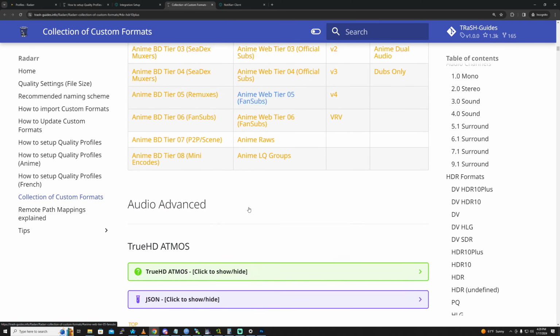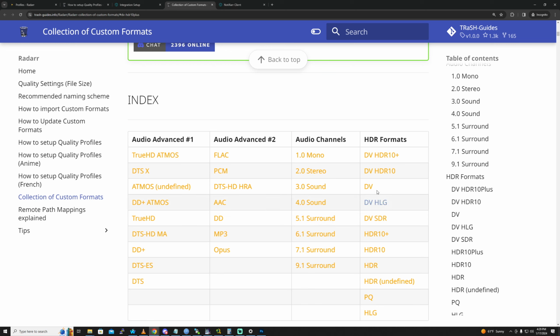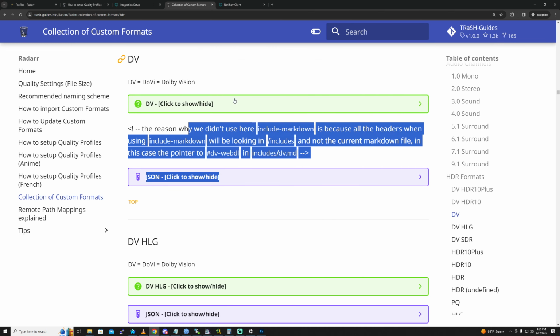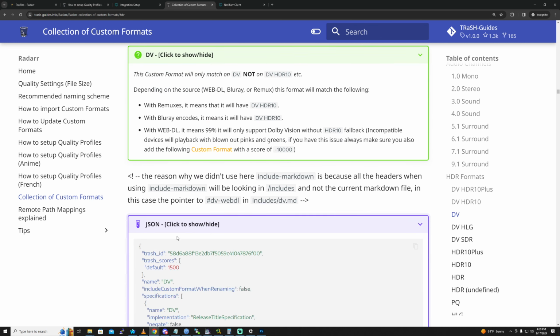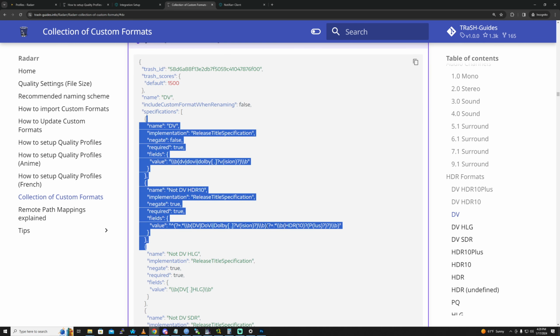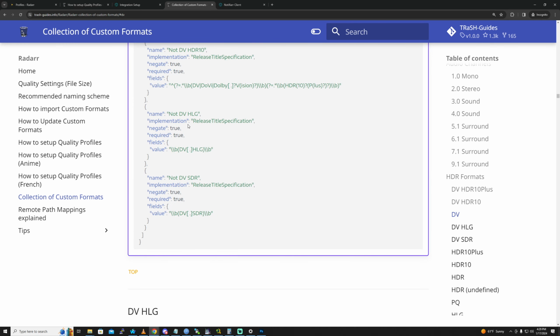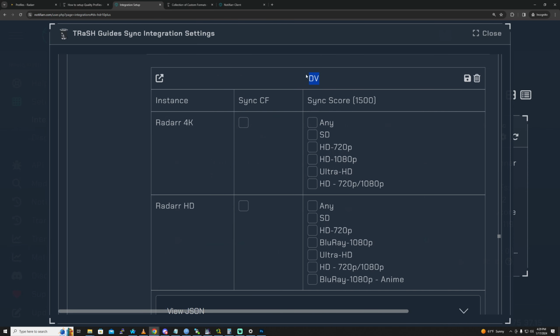So let's see if we can find Dolby Vision. Somehow I missed it. There it is, Dolby Vision. See? And you can read some notes on what exactly this is doing. You can see the regex commands of what it's trying to do, really what's occurring here. And it's giving a score to Dolby Vision of 1500. So if you notice here, sync score 1500.